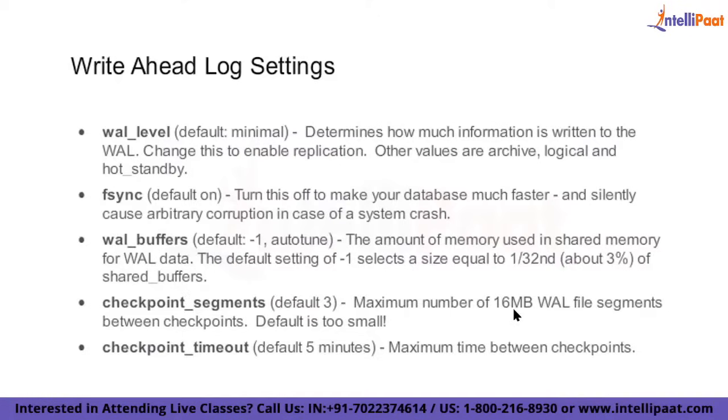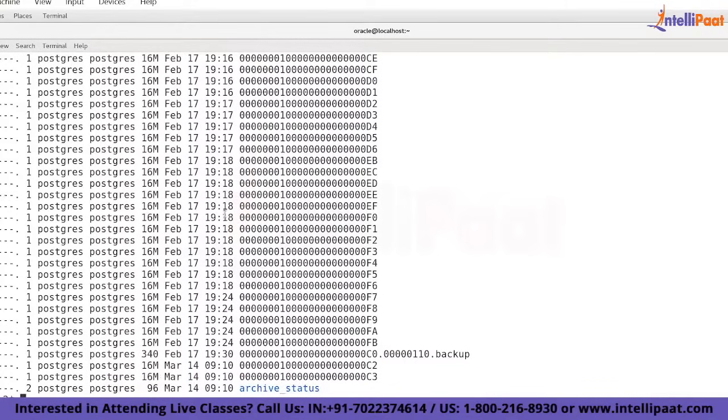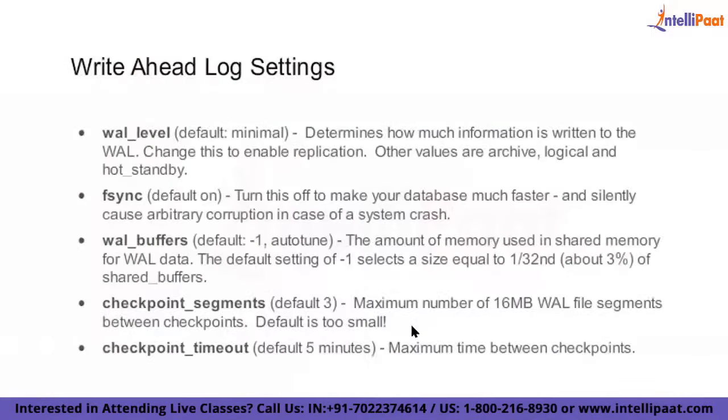Checkpoint segments: the maximum number of 16 MB WAL file segments between checkpoints; the default is too small. Let me show you. Here you see these are the WAL segments, and each WAL segment is 16 MB. This represents how big your WAL segment should be. You can go with the default size. This is related to checkpoints.